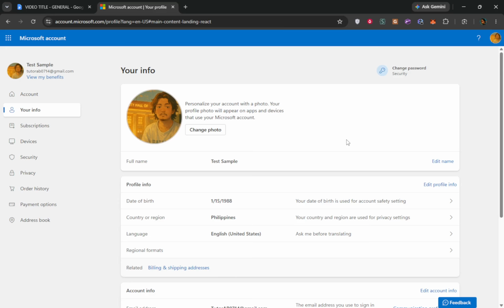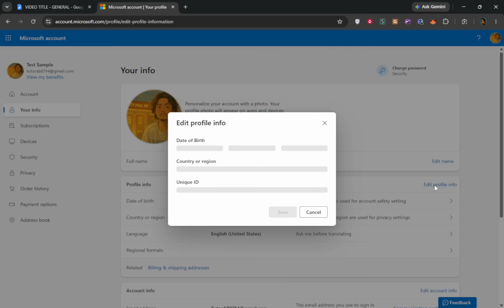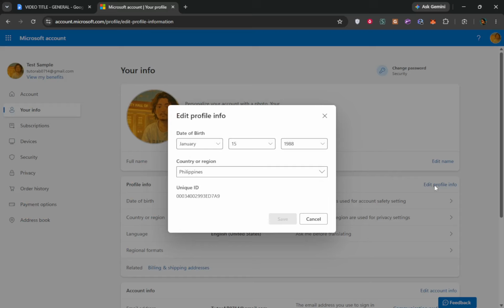From there, select Edit Profile Info. You will find this button on the Your Info page. Clicking it allows you to modify the details that are currently saved in your profile. This is where you can make significant changes, including updating your country or region.